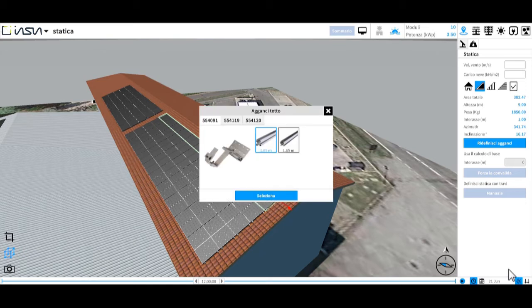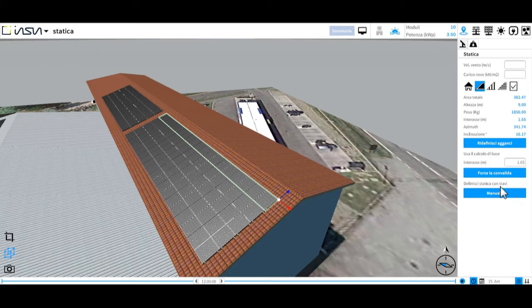Here the system offers us different types of hooks. We can see that we have hooks of different shapes, all compatible with our structure and our roof. We choose one of them, and click on Select. At this point, we need to calculate the statics with the beams of the attic. It will therefore be necessary to define the arrangement of the beams.